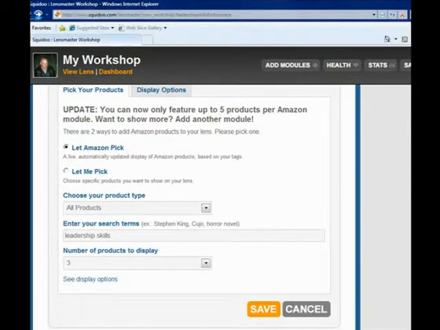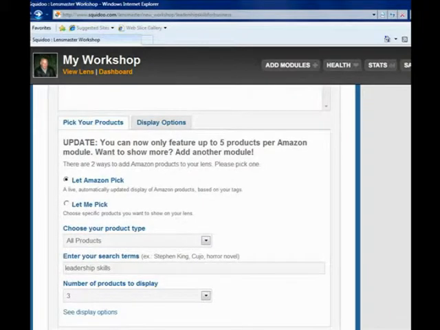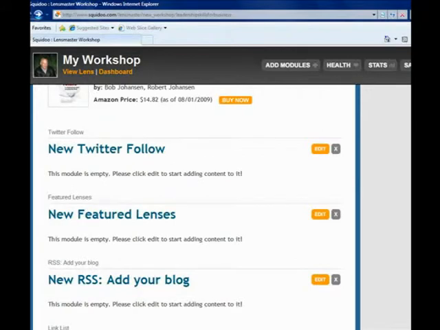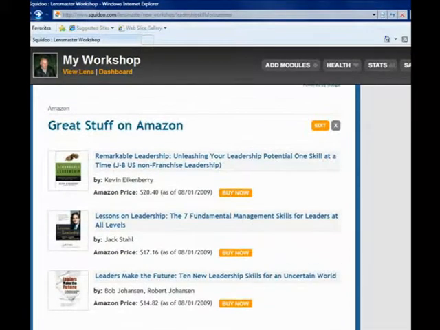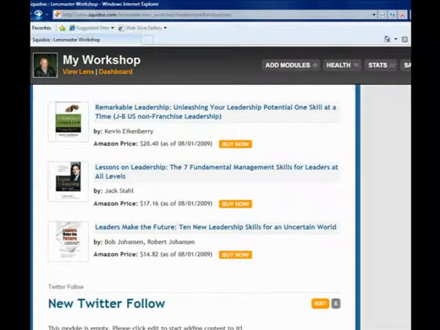We've entered in leadership skills as our search terms. We're going to look for certain products on this. We'll go ahead and hit save. Remember, everything on Squido is automatic. You don't need to know any kind of code or anything else to make all these modules work. It's very user friendly. But look what we have here. Lots of books about leadership. And they can be yours or someone else's, but anyone who buys a book from your lens, you'll get the commission. Let's move on to our Twitter.